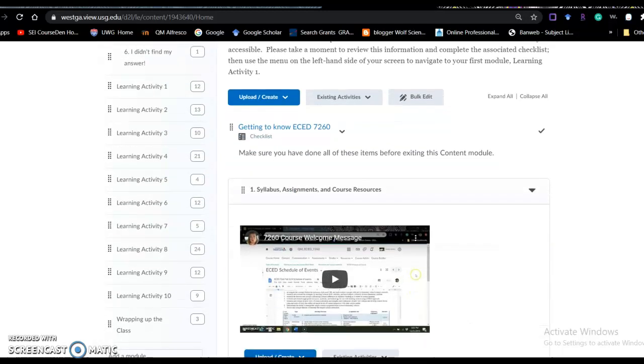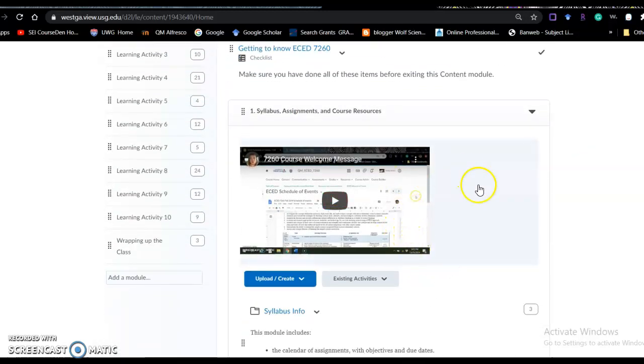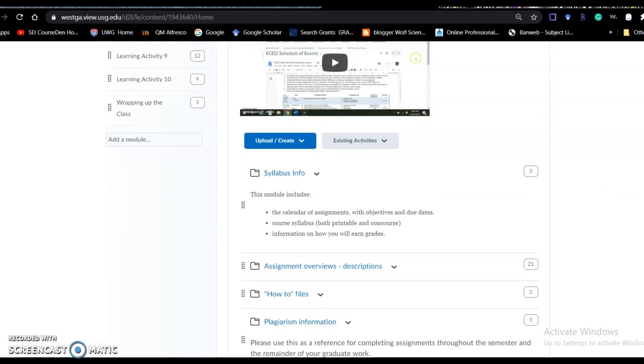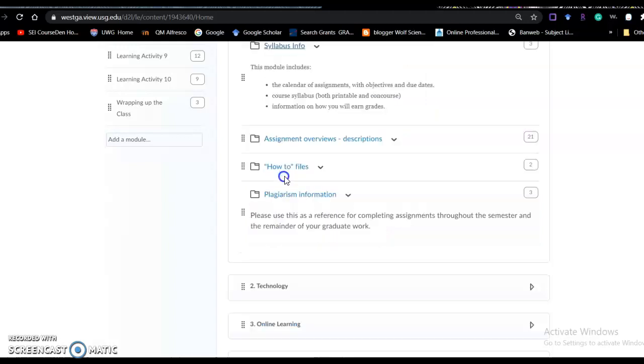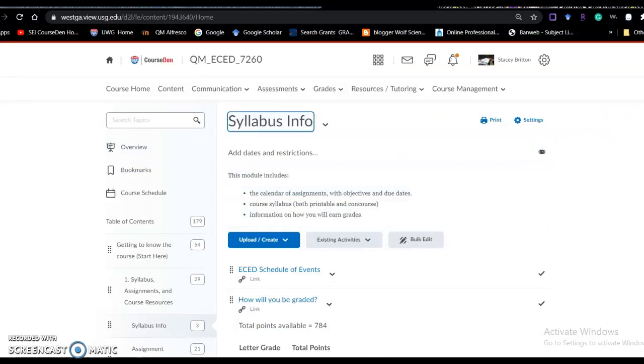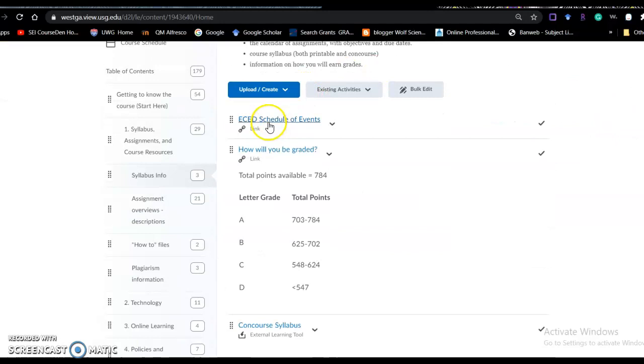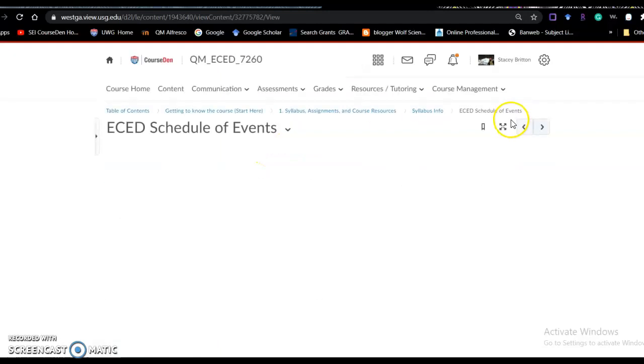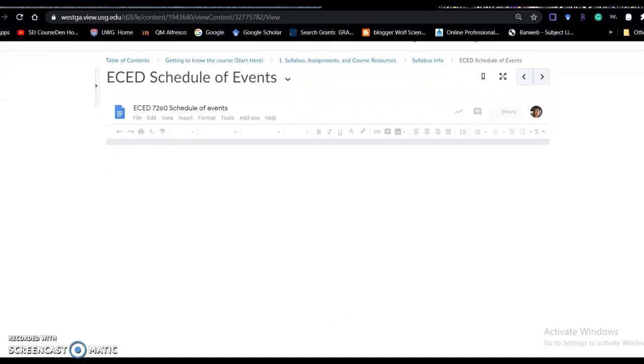So as we walk through this, here's your video of kind of my welcoming you and showing you around the class. And then we move into the syllabus information. And I try to give you some info on what's included in each of these little sections. But for this, you have a schedule of events, and this is the exact same information as you see on how you will be graded. But if we click on the schedule of events, it's going to open up a Google Doc.